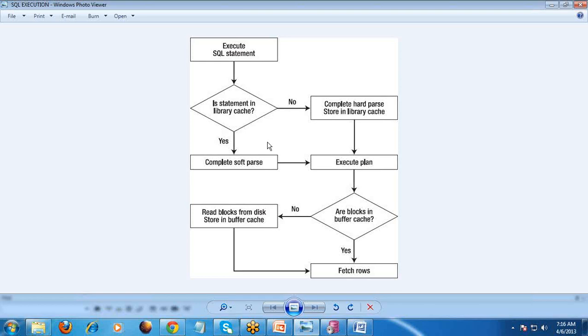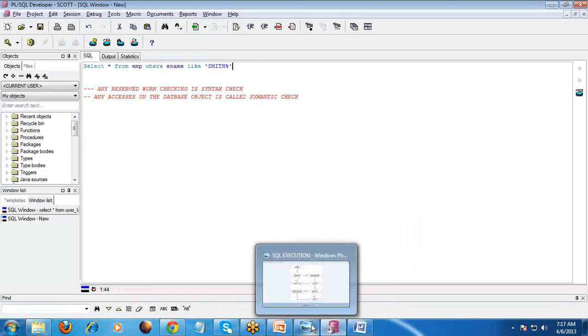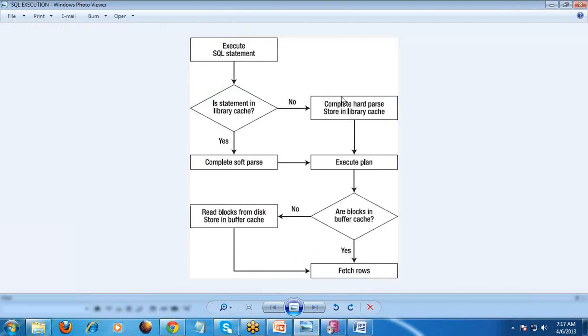I'll show how to see the library cache. So that is called hard parsing. The first time, it is going to be stored into the library cache. So obviously this particular SQL I executed was not there in the library cache. We will check how to see that. So the complete hard parsing is there.